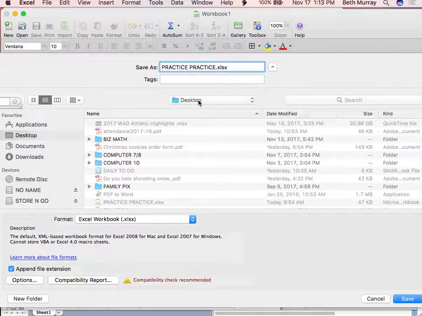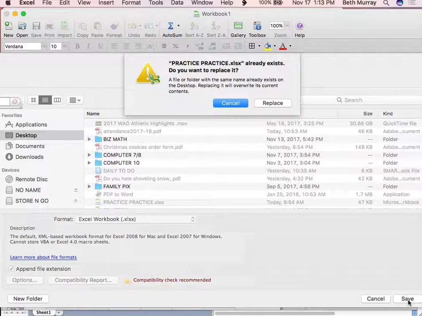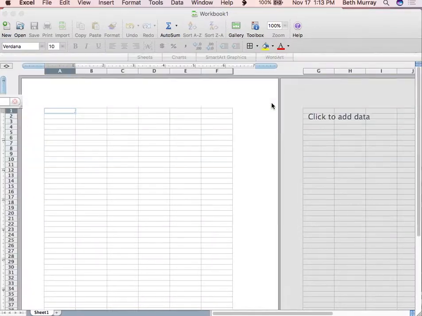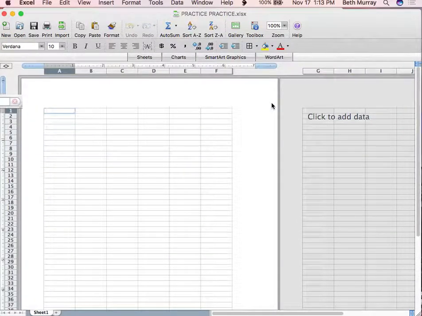Make sure it saves to your desktop. Practice. And then hit save. Then later, when we type and then we hit save and we want to save it again, we can just hit the save button because we already named it. It'll save it on top of the old stuff.